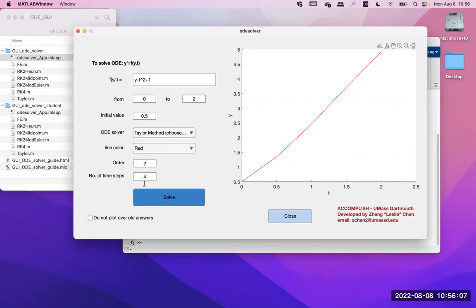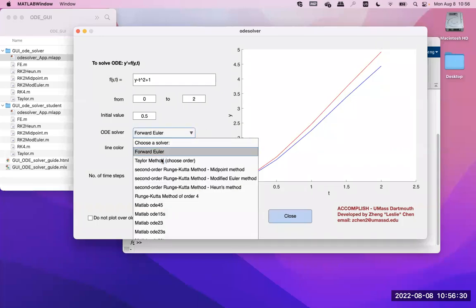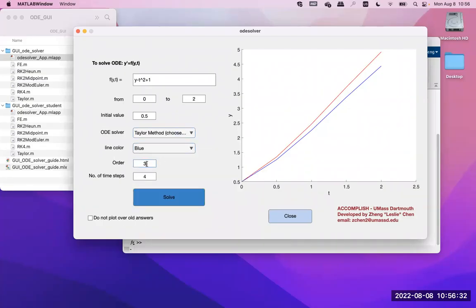And then let's uncheck that to compare the 2 solutions. Forward order, we use blue. Then you see the forward order will give you this answer, the blue one. Sorry, I accidentally zoomed in. Okay, so the red one is the Taylor method of order 2. And also you can choose other orders like 3. Let's choose a different color, use green. Okay, so you can see order 3 is green, is also slightly different, right?